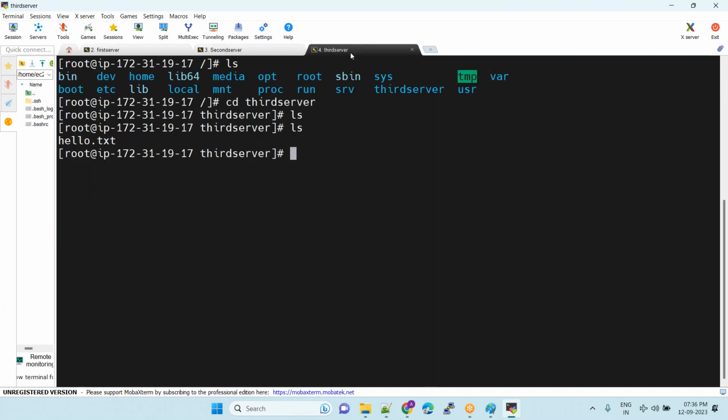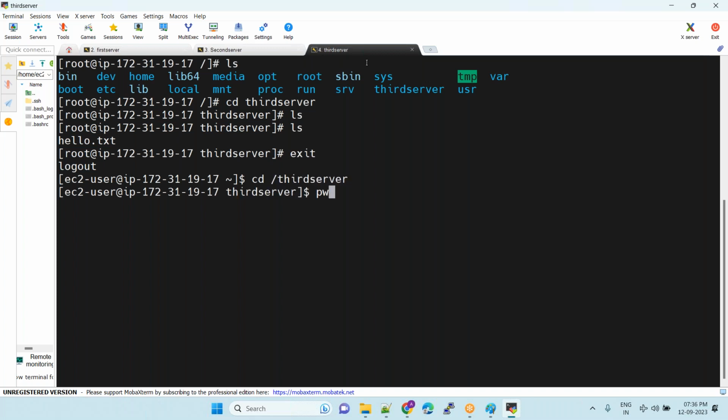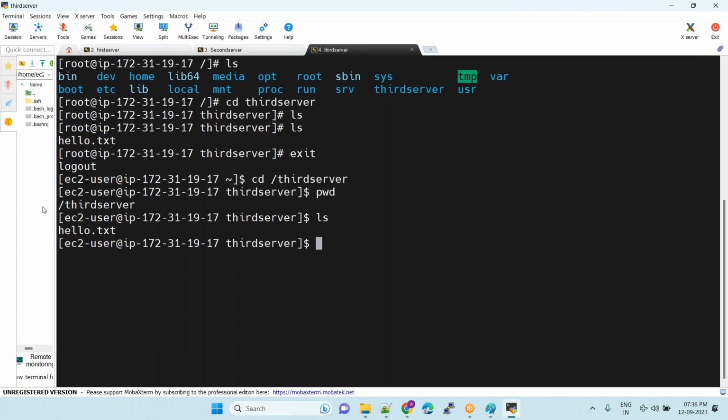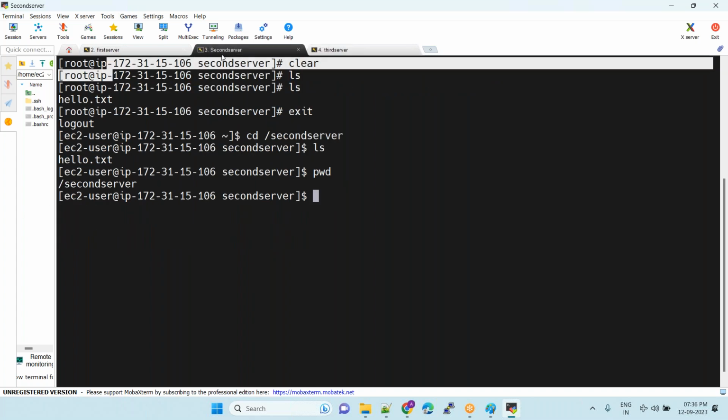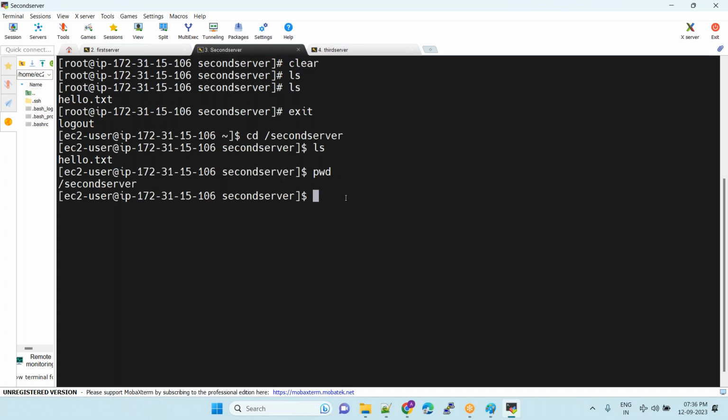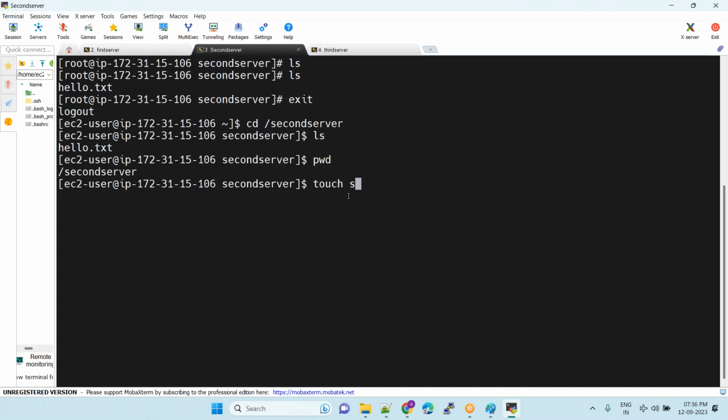Same thing, you can go and check here. Exit, cd slash third server. Present working directory, third server. Whichever folder in whichever server and whichever availability zone, if you create a mount path to the file system, it works. Now I'm working in the second server. Here I'm going to create second.txt. This file I'm creating from the second server.